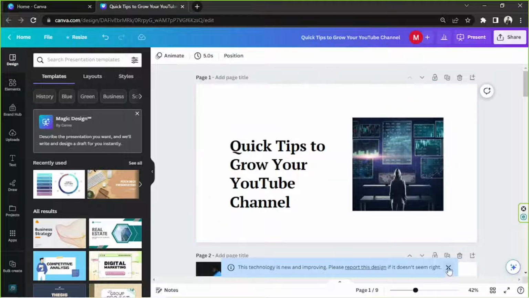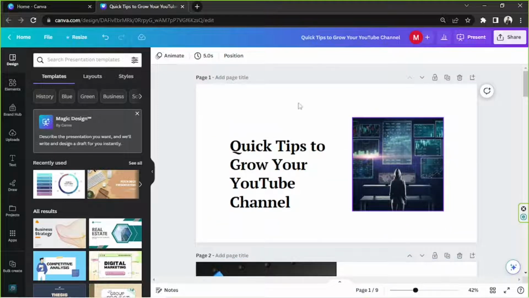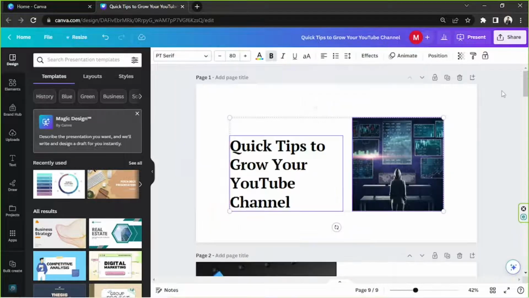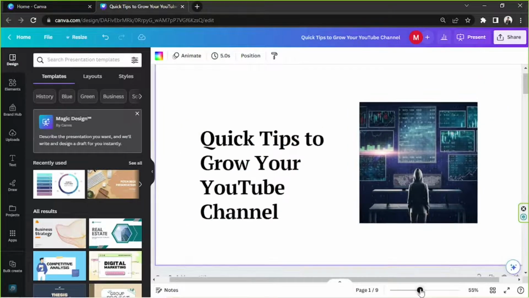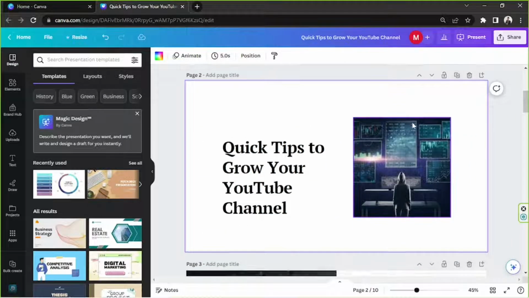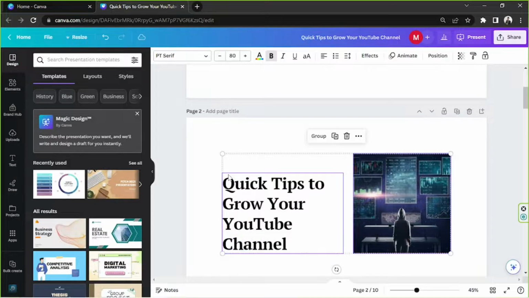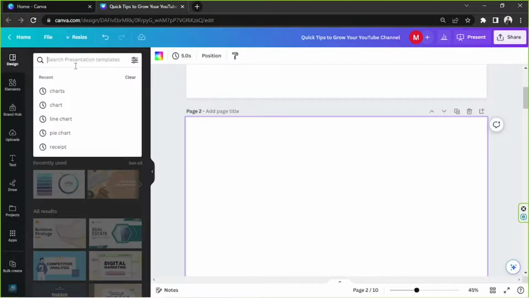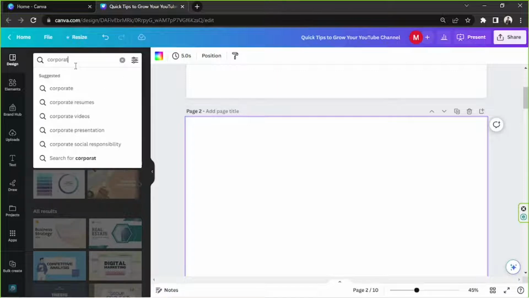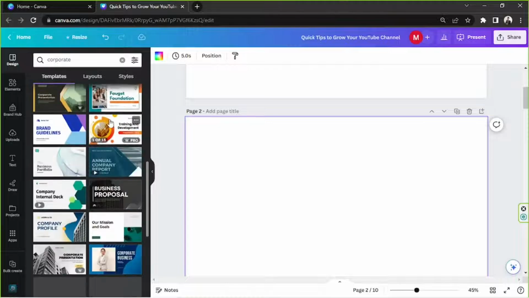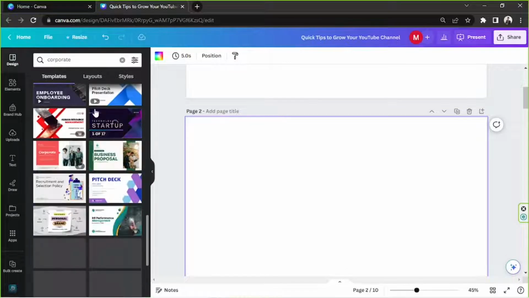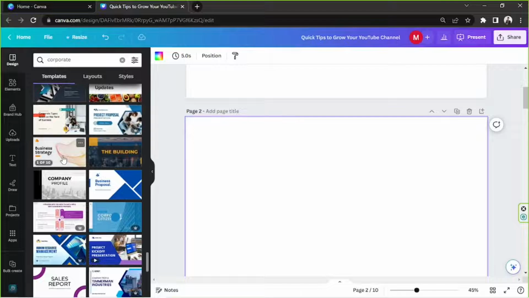All right. So now we're going to be designing our presentation right over here. To make it easier, I'd like to go to the design category. I'd like to add perhaps another page. I'm just going to duplicate page number 1 and then delete this. And then I'm going to type in here corporate style, and let's select a template that we can use. Let's try this one out.